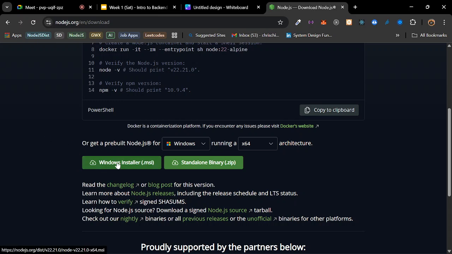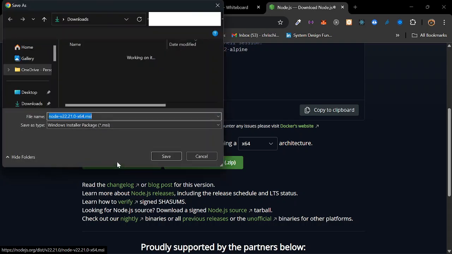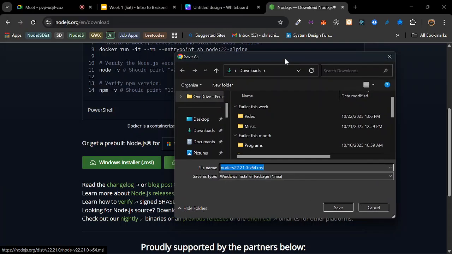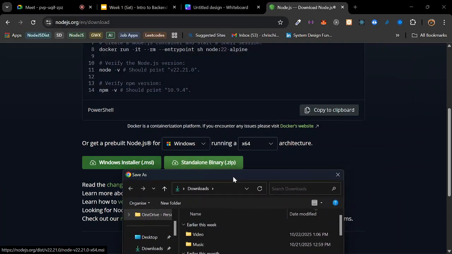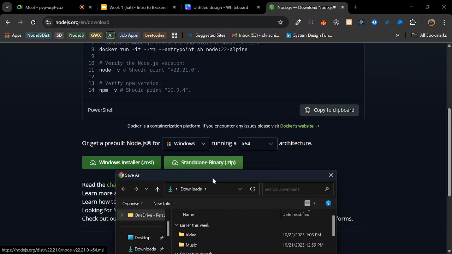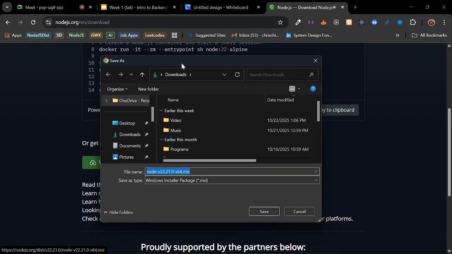Then I will click here, click the MSI. You have to click the MSI so that you don't need to click this other one. You just click the MSI. It will download for you. I don't need to download it. I already have it on my system.